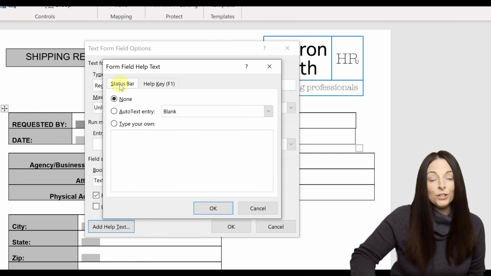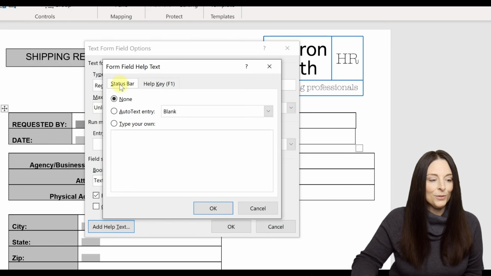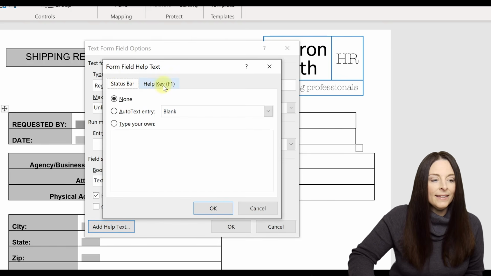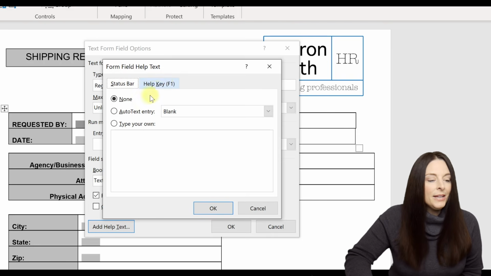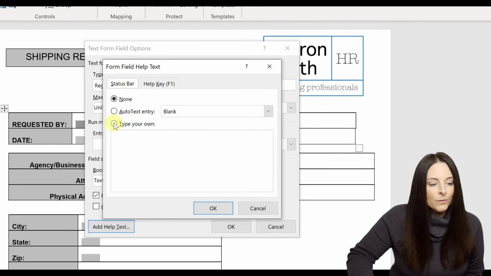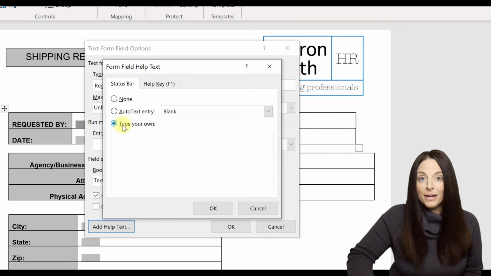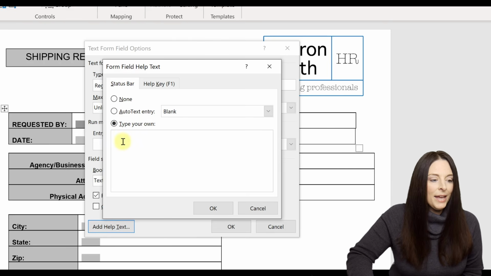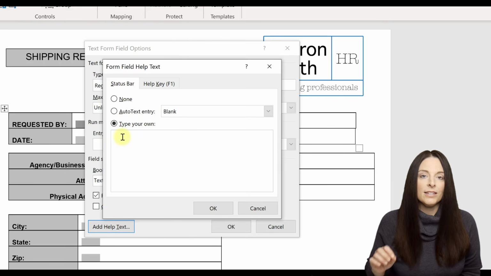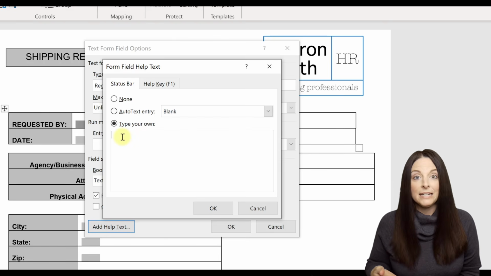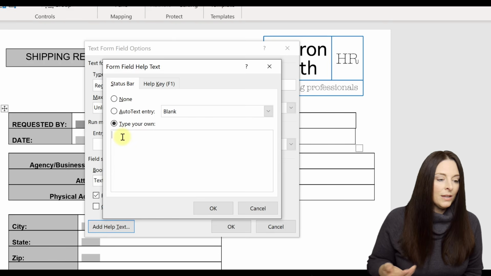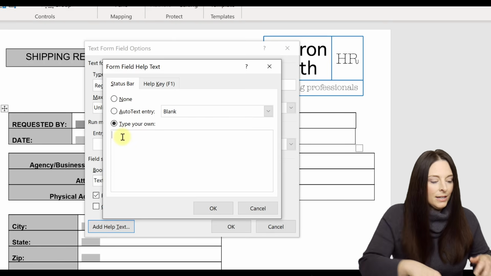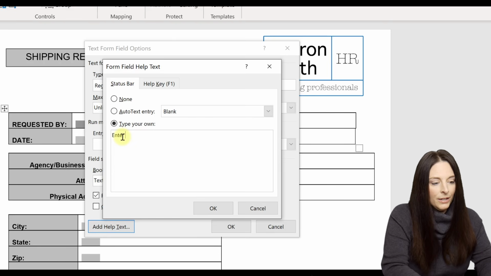From here, there are 2 different things that you'll notice, 2 tabs, a status bar and then the help key, which is F1. So on the status bar, if we want to have helper text, we would click the button that says type your own. And here we can type in any instructions that we want to pop up to show your users to help them better fill in that form field or give them instructions on how they need to fill that form in. So in this field, we're just going to simply put enter your name here.